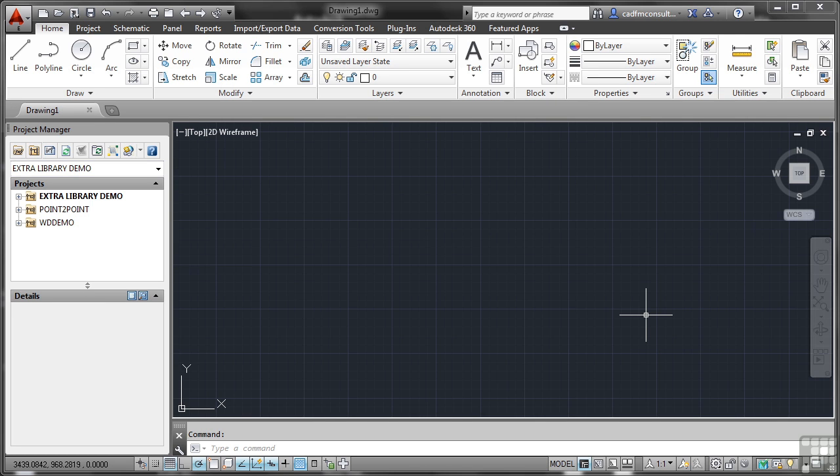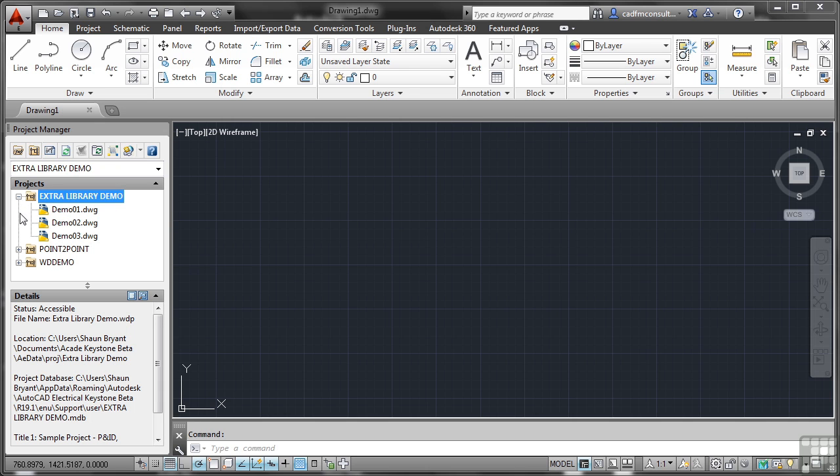Welcome to this AutoCAD Electrical Essentials course. What you'll be looking at here is a very different installation to the regular AutoCAD installation. You'll notice on the left-hand side here we have the Project Manager. Now this is essential when you're creating electrical drawings. You'll notice that we have some demo drawings in the Project Manager, like so. We will be using those later when we look at typical electrical drawing.